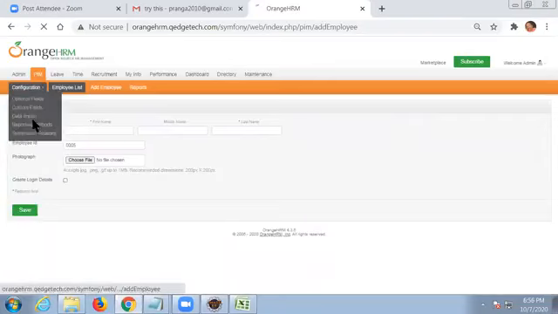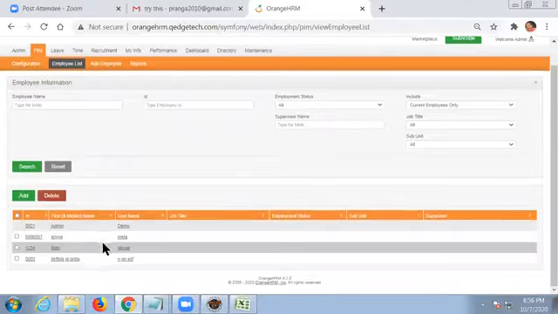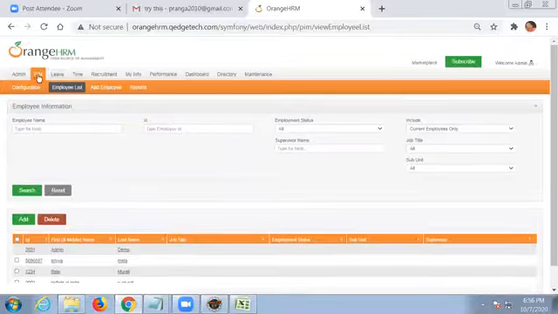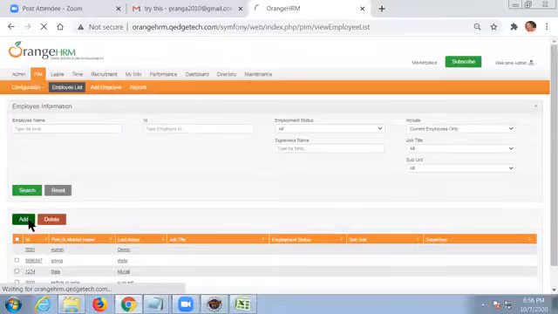How many employees are there? See that? 1, 2, 3, 4 employees are there. Okay, this many employees is not sufficient. Okay, we'll create one employee. Click on PIM, click on add.